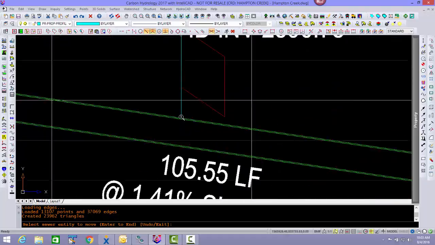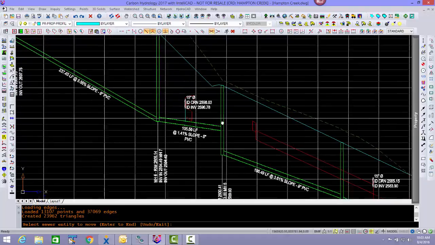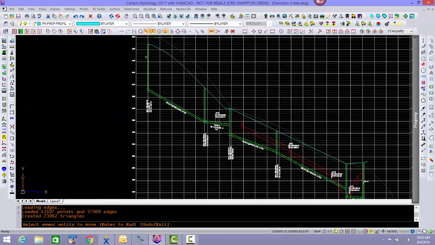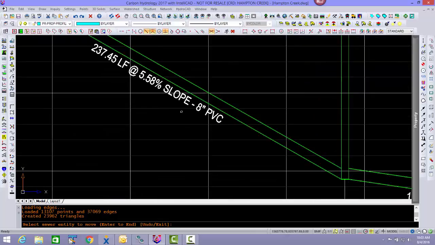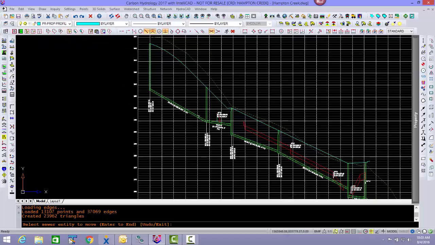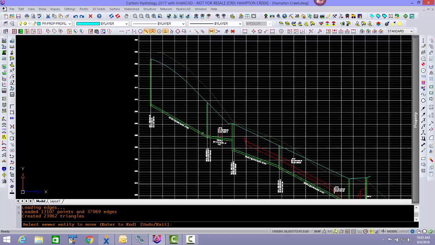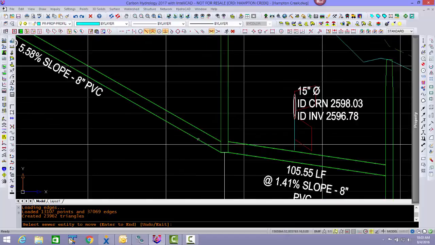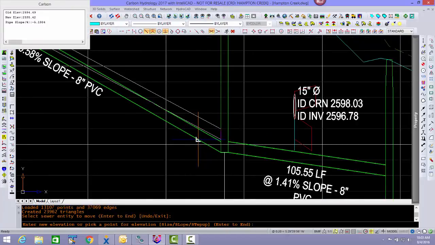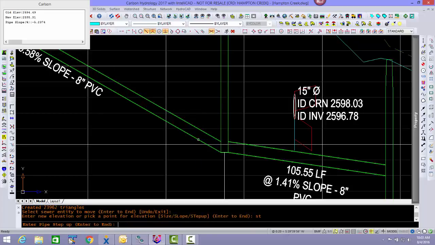You can see now that I have 2 feet of vertical separation, and my pipe is starting to look a little bit more normal. Well, this is kind of deep, and I don't think I need it that deep. But in North Carolina, where I'm at, I'm allowed 4 feet of free fall inside of my manhole. So what if I did a step up here? ST for step up. And it asks what is the pipe step up? What if I said 2.4 feet?